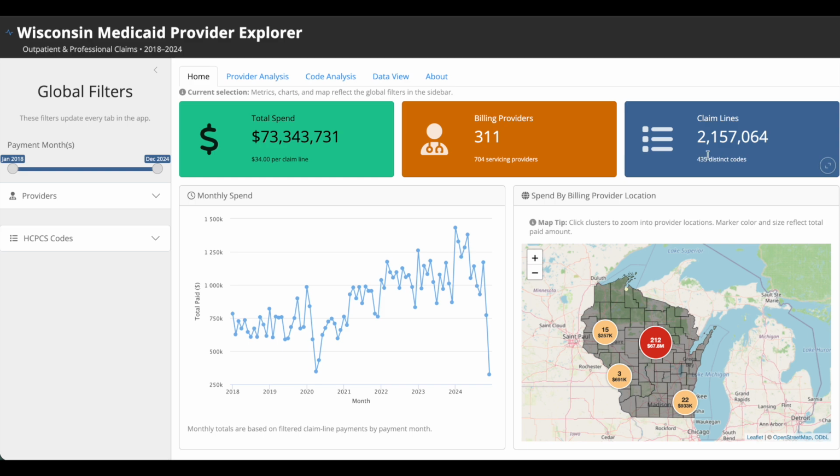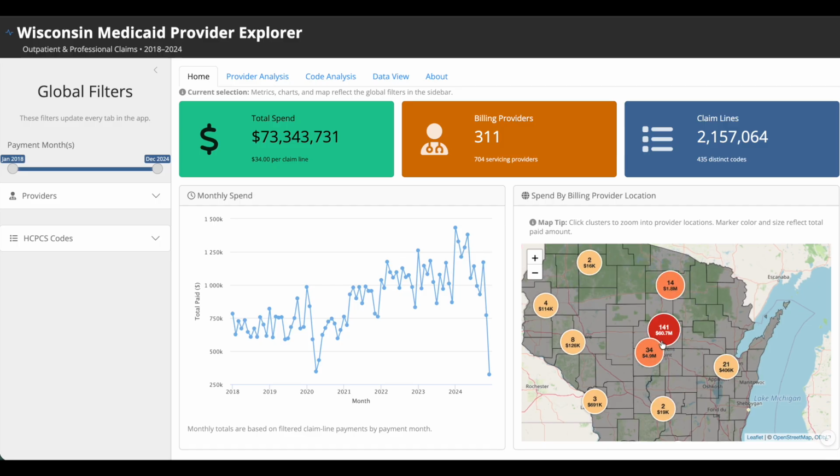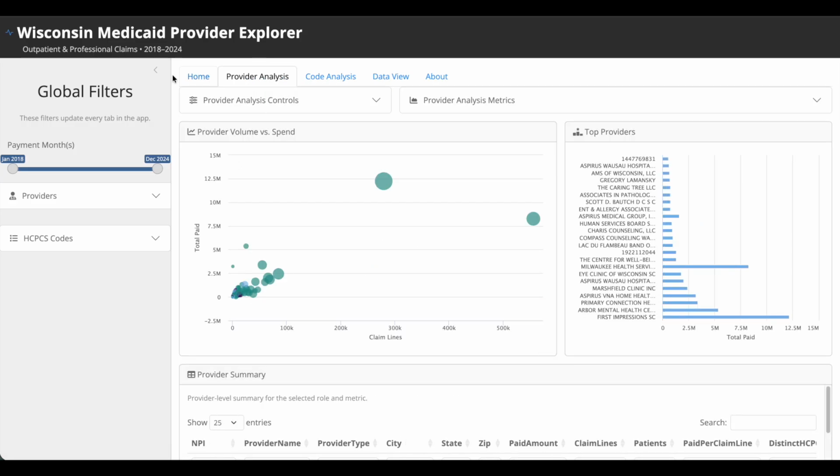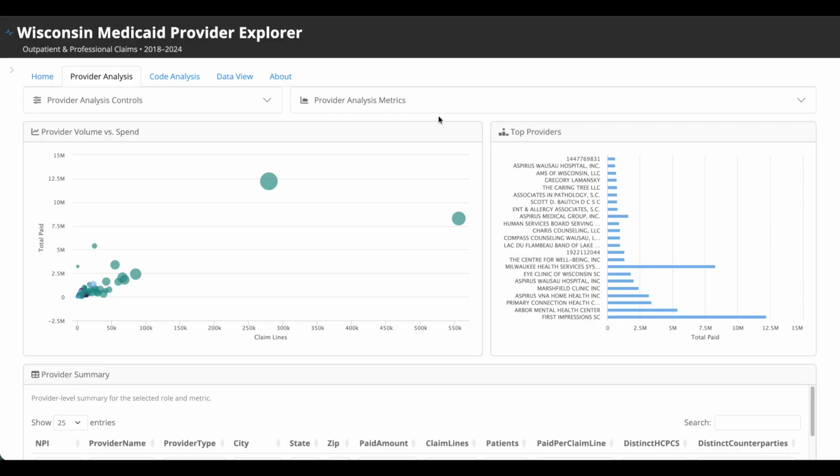So it's distributed amongst a bunch of different services, and we can see on the map that most of this is focused in the Wausau area. We have a bunch of different codes and a bunch of different providers, so we might want to go into a provider analysis. That's what this next tab is for. Now we can start to analyze distributions of things across providers and identify who's spending the most per claim line and things like that.